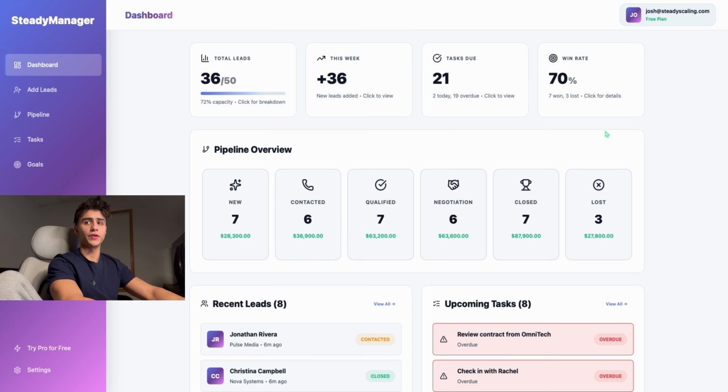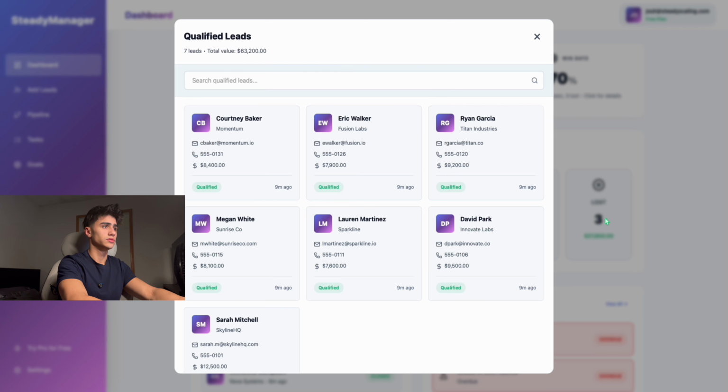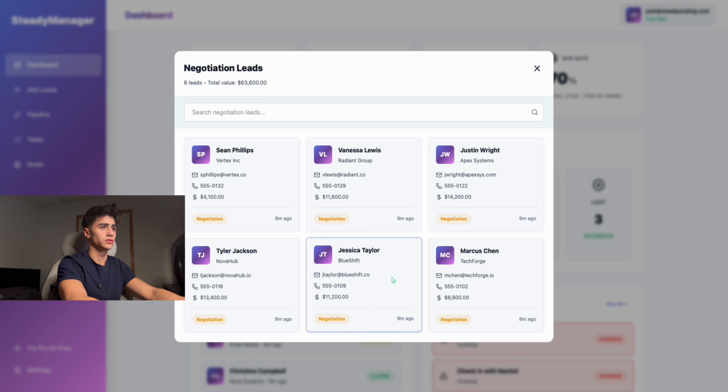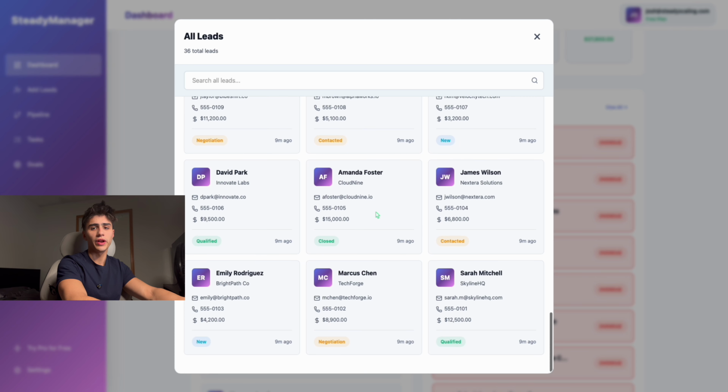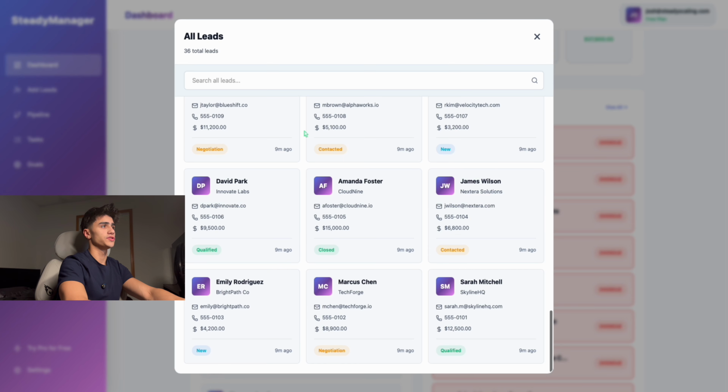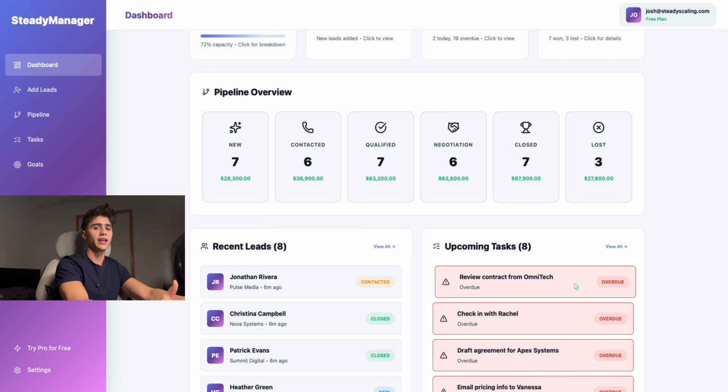Okay, now pipeline overview. Starting in new, as you can see, just new leads, qualified, negotiation. You get the gist. Recent leads, if you click view all, just another way to see all of your leads. So then you can just search through that. Tasks is the same way. The dashboard's honestly just another way of navigating through all your tasks and your leads in a very easy way.